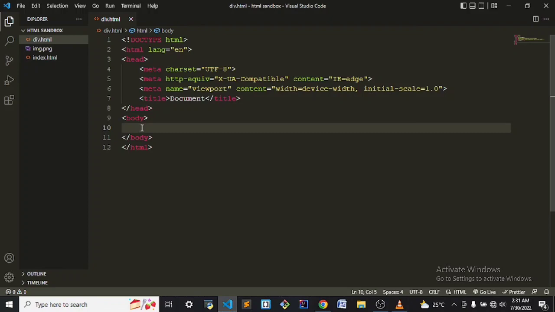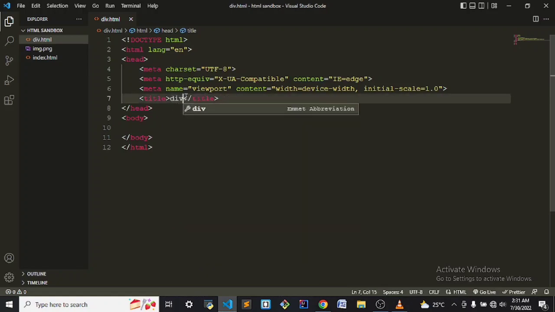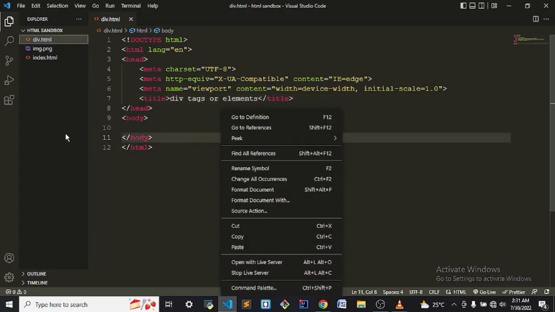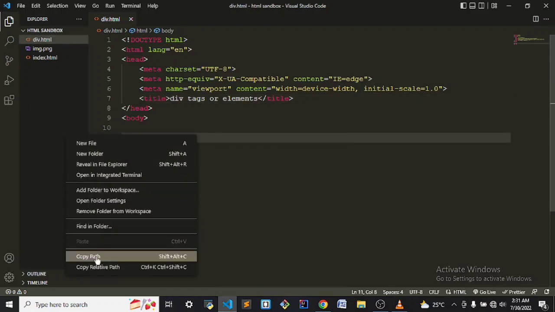So like I explained in the previous video, I'm just going to change this tag to div tags or elements. Okay, div tags or elements. If you save it, let me open this in our browser. So I copy the path.